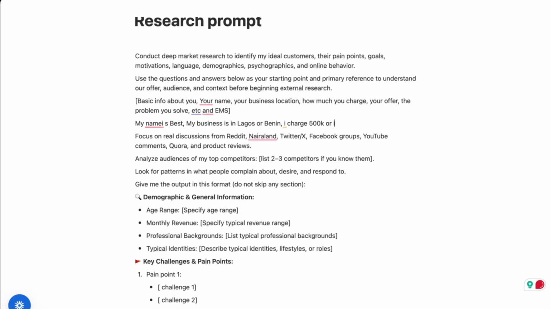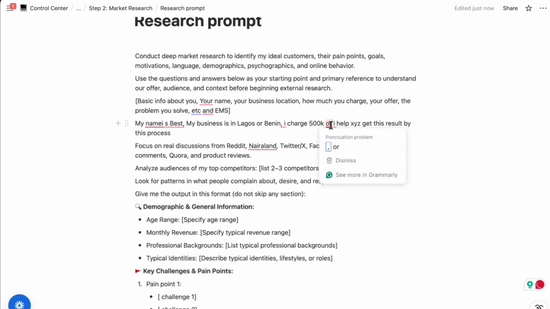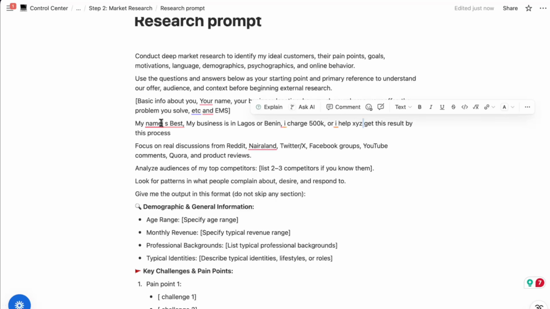My offer: I help XYZ get this result by this process. So this is how you want to think about your offer: I help avatar get result by process.